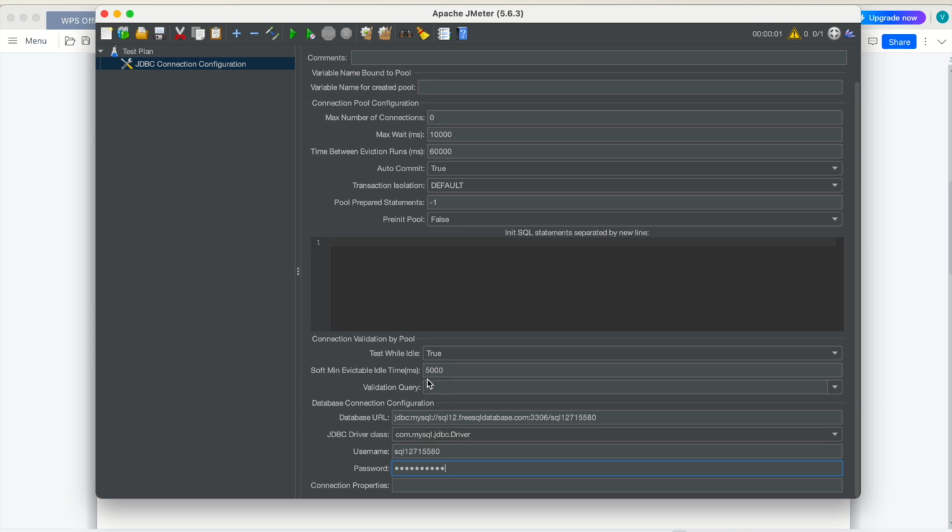And the remaining details you can leave as default. For the variable name created for the pool, we need to give some variable name for this configuration so that we can refer to this configuration later in the request. I will call it db1, right? So we will keep the other values as default: connection validation by pool, the time between eviction runs, and the connection pool configuration. These details we will leave as they are, the default values.